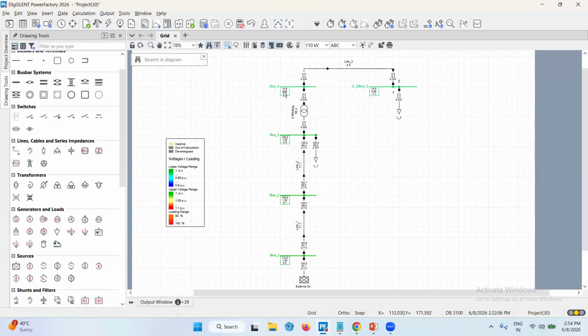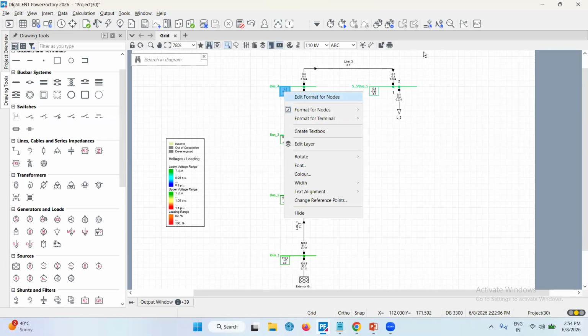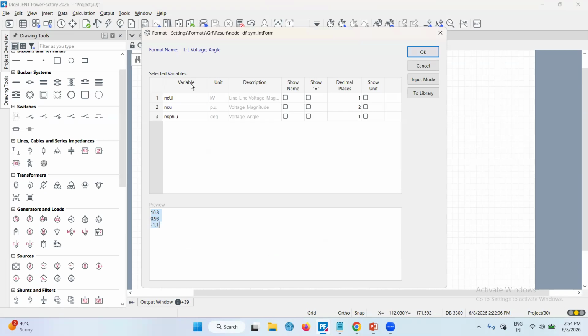Now you can see in this node area there are 3 variables, but if you want to change the data and what data they are going to inform here, you can simply right mouse click over them and go to Edit Format for Nodes. In this section you can see the variable name, unit, description, and even if you want to change the decimal places or add more places. So you can check from this area, like line to line voltage is only one decimal place, per unit magnitude or voltage is at 2 decimal places. So you can change the value from this area and apply.